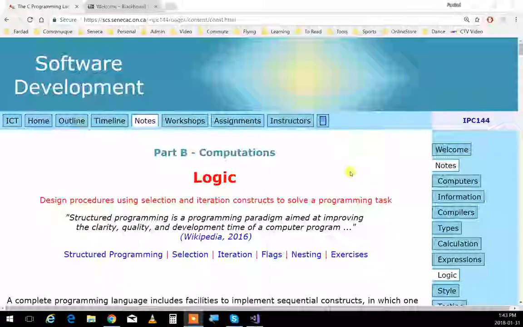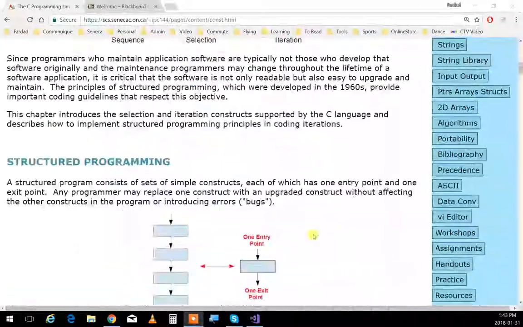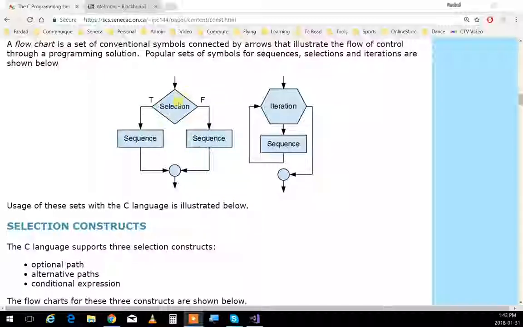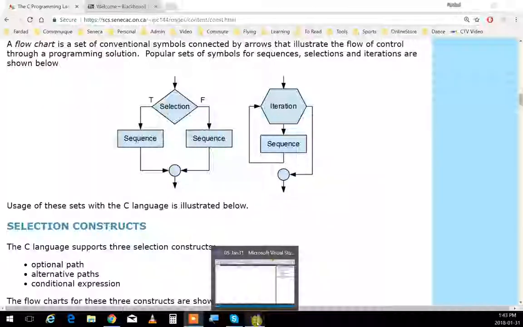So the decision making comes with a question. You always have a criteria. You check something, and after checking that something, you make up your mind, and based on that, you do something. That decision making is specified as a selection, a true and a false. Based on the true, you do something, or on the false, you do something else. It's called flowcharting, by the way. That decision making is done in C language using something called an if statement.